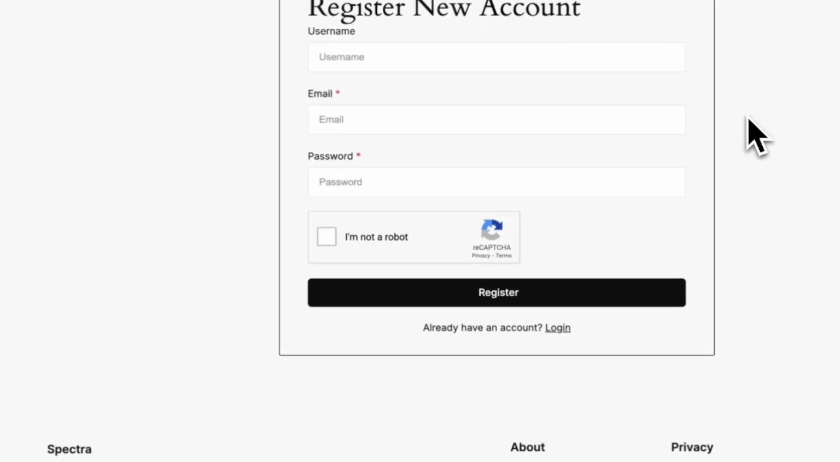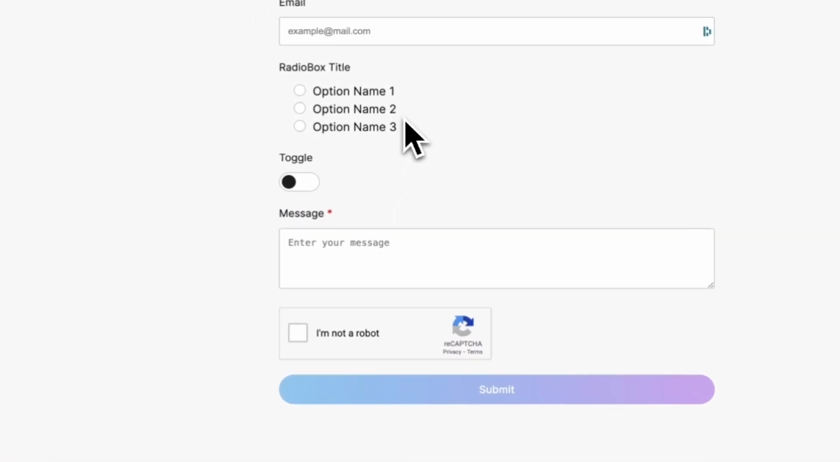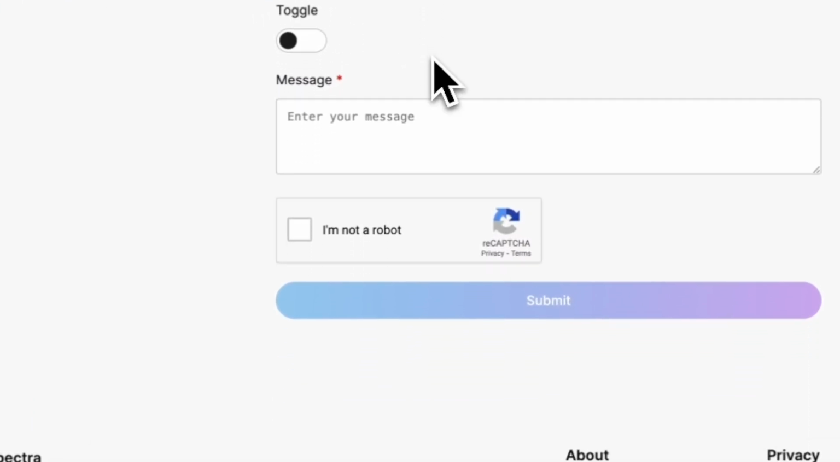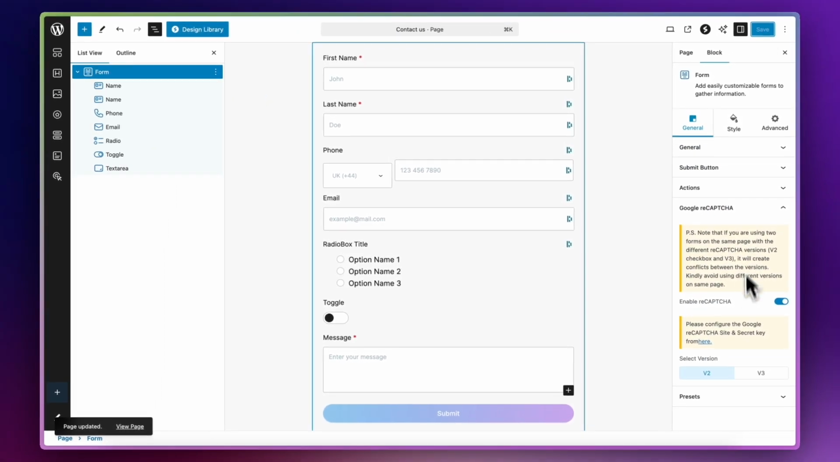You can add it where you like. So those registration forms that I showed you earlier, you can add your ReCaptcha there. To the forms that I was just talking about, you can add your ReCaptcha there too. It's really easy to set up. You just add your keys to the Spectra settings, and then you just turn on ReCaptcha in your form settings. With this feature, you can say goodbye to spam from your website forms forever.